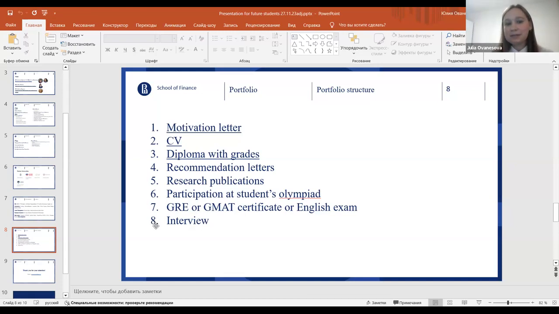And the last step is the interview. Our professors will check your knowledge in theory of finance, in maths, and theory of probability, and maybe ask questions about your sphere of interests, about your future research, and so on. So please don't be afraid. It's a really good atmosphere, and this is just the final step of your portfolio.